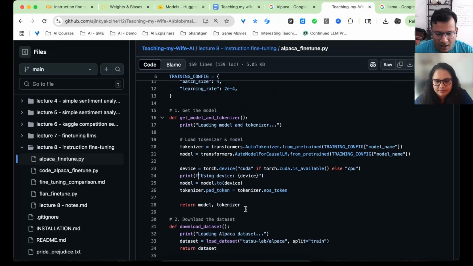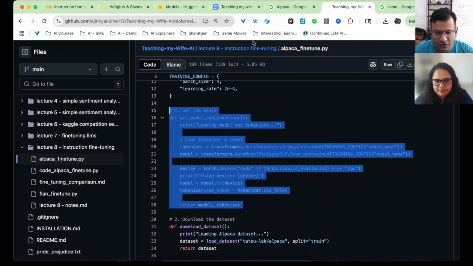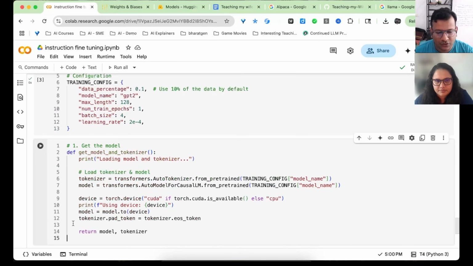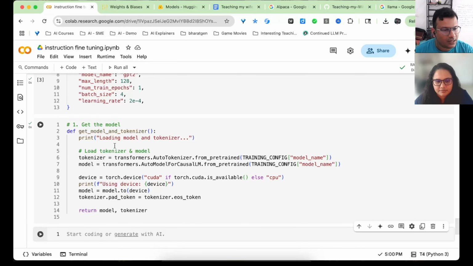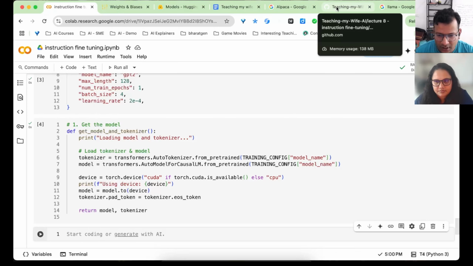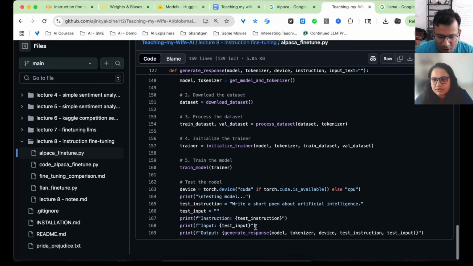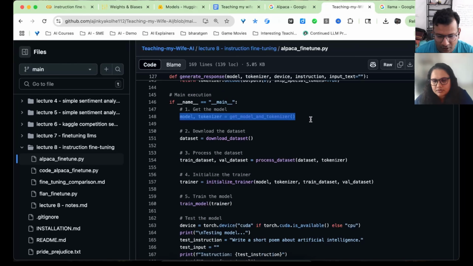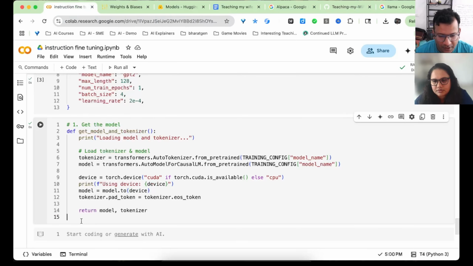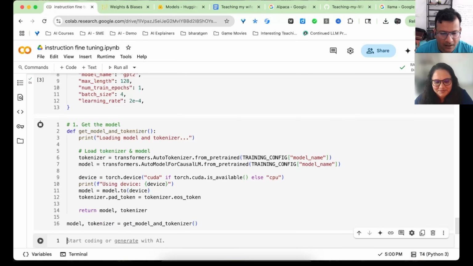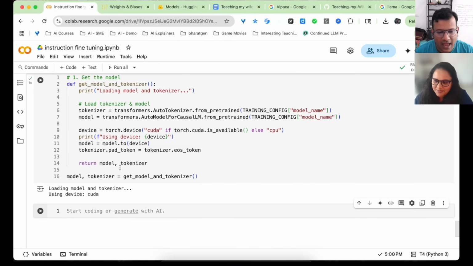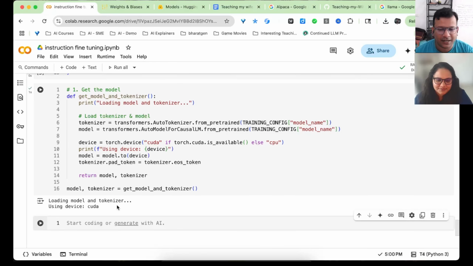And I am copying the first function. I wrote this function which downloads the model and its tokenizer. In LLMs, we have seen this. Always you have a model and you have a tokenizer. Tokenizer converts words to numbers. Words to numbers. So let me copy this part here and we have a model and tokenizer being downloaded.